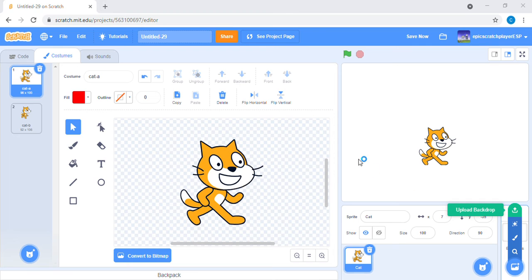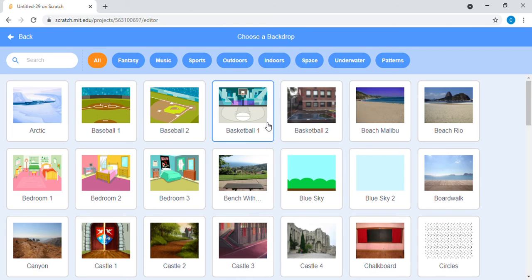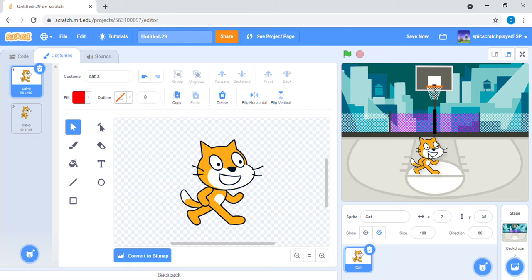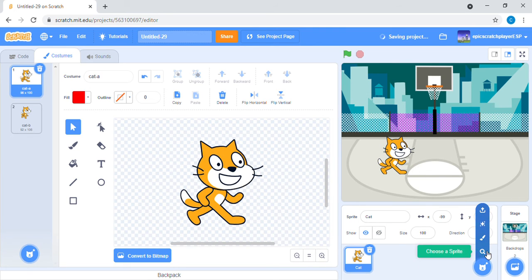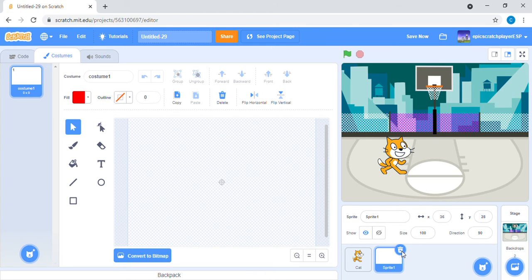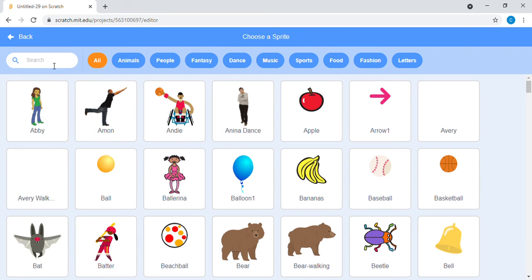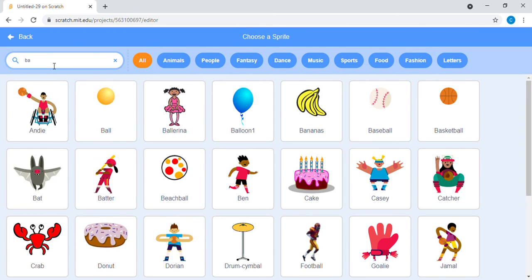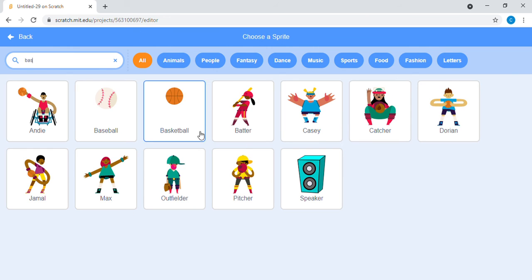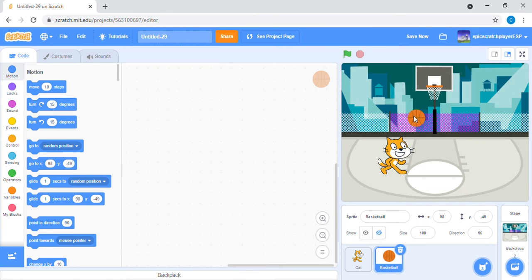Backdrops, you can, okay, I don't want to upload a backdrop. Let's go back. Cancel. And you can choose a backdrop, whatever you want. Here. Okay. Basketball. I wanted to make it. Paint. Not gonna paint one. I think we already have a basketball, but you can paint one if you want. Here we've got a basketball. Look, Kit Kat's playing with a basketball.